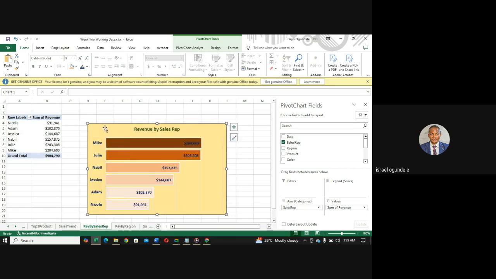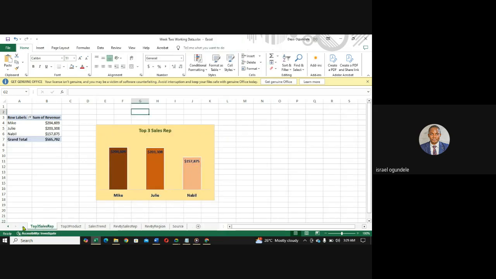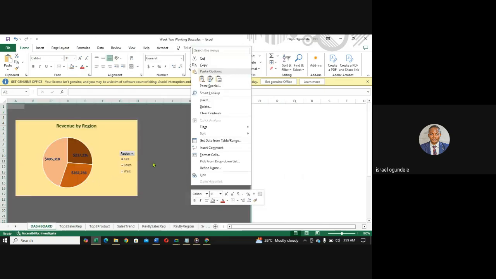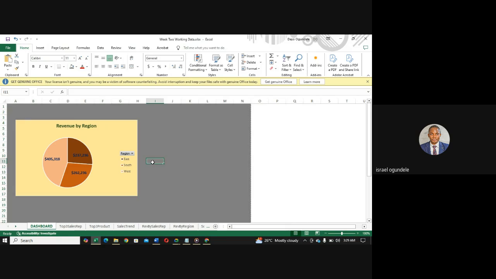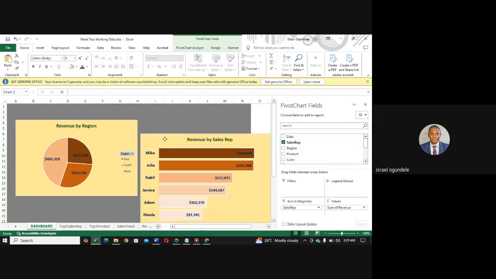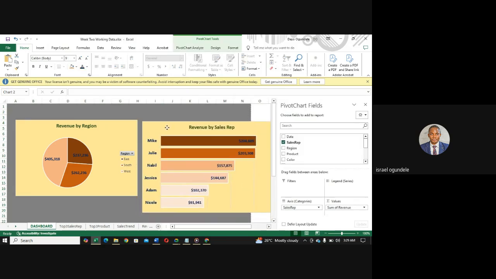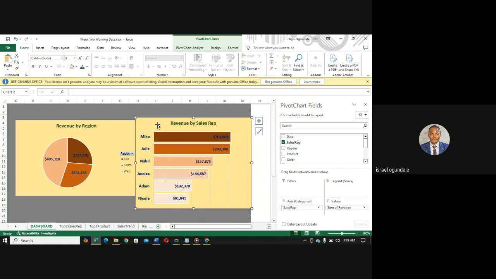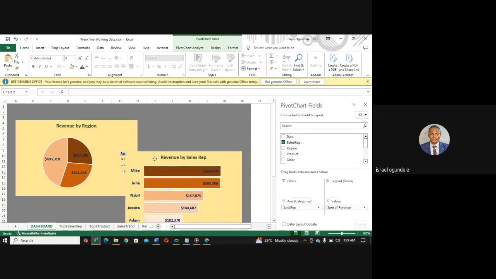So I will copy, then also come back to my dashboard. You can use this arrow to just throw. Then I'll paste it here. Okay. I can still do some adjustment to all of this later, so that my work can properly align.